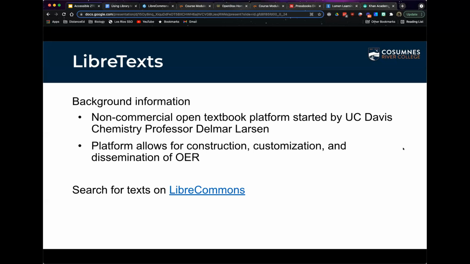The platform is perhaps the least slick of the websites we're going to be accessing in terms of overall appearance, but it does allow instructors to build and author their own textbooks and also customize and remix existing textbooks. And of course, it allows for various sharing options. So I'm a really big fan of LibreTexts.